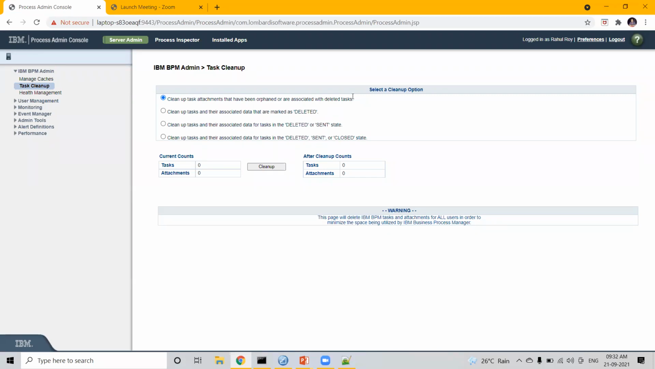Whenever they terminate that instance, whatever tasks are associated with that instance go into the deleted state. It is considered a deleted task, which means whatever data that deleted task is now holding, I can clear using the first option, clean up task attachments that are associated with deleted tasks. Okay. So like this, you have the different other options also. Very same kind of options you have. The second option says clean up tasks and their associated data that are marked as deleted.